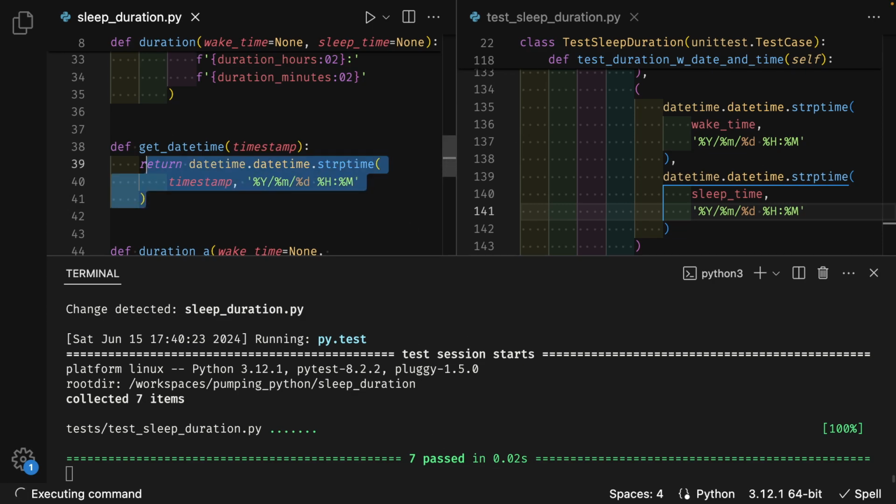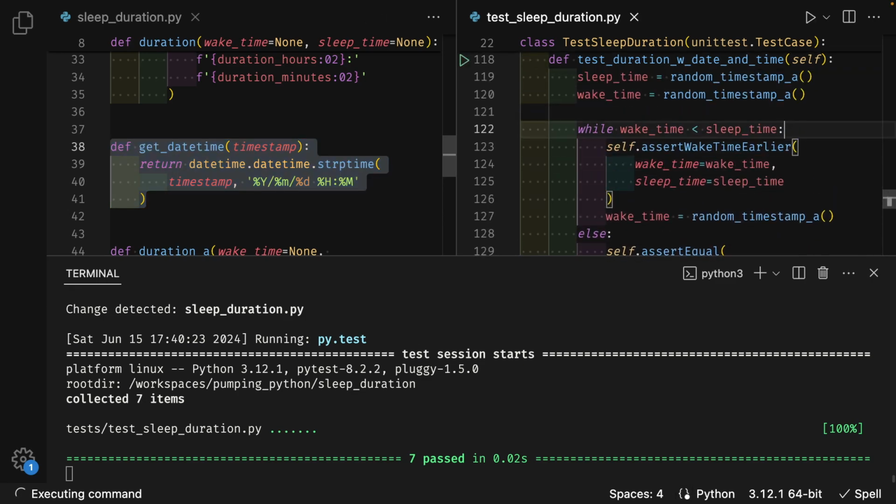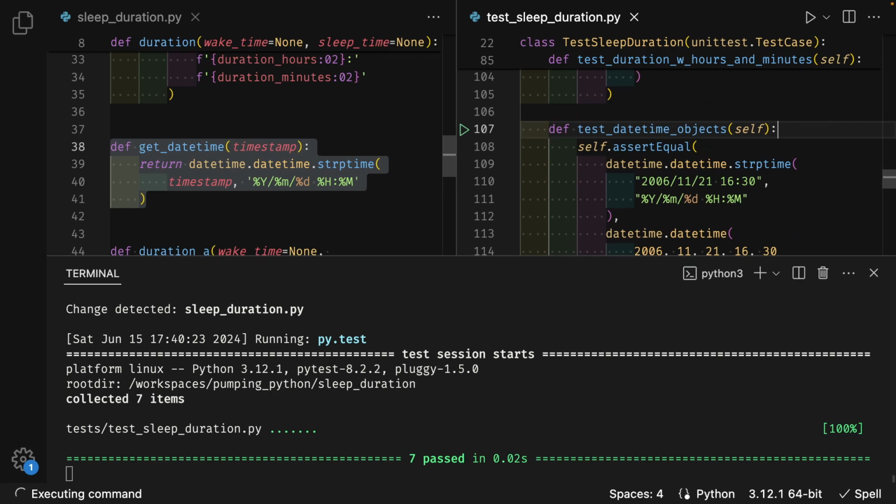I want to test for the get_datetime function, so I will change test datetime objects. Change the name first, remove the objects, call it test_get_datetime. And since get_datetime returns the strptime method, I could change this to just say sleep_duration dot get_datetime.